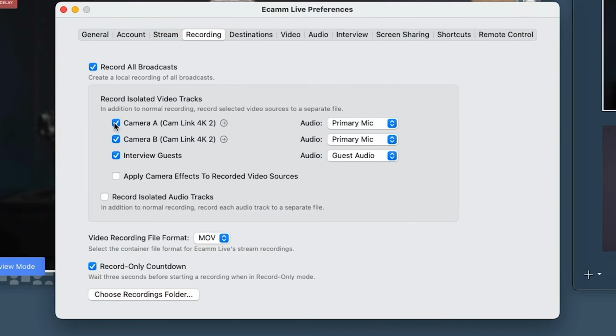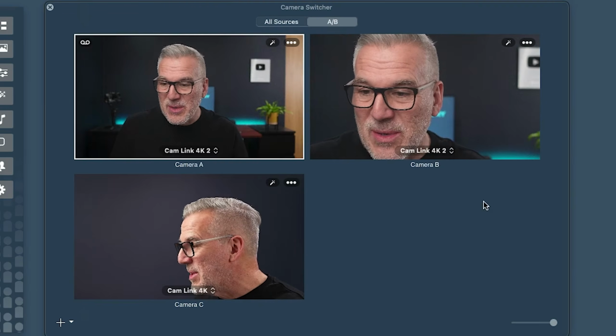But we get 2 options here, camera A and camera B, and the audio with it, we choose which audio we want to be recorded along with it. I can untick those if I don't want to record 2 cameras. I've got an interview, so I want to record those. And camera effects. At the minute, let's just look at this camera switcher.